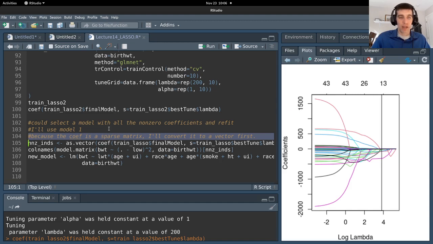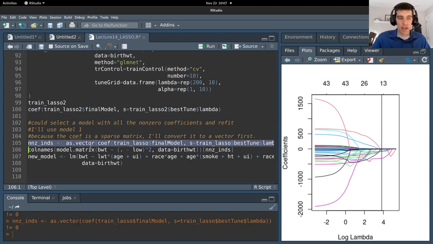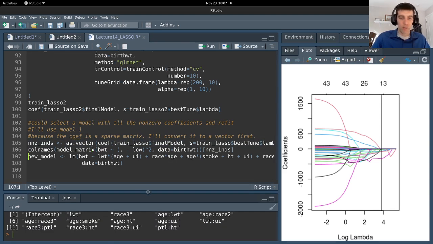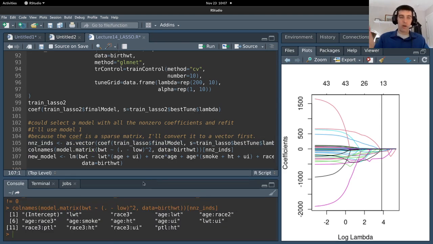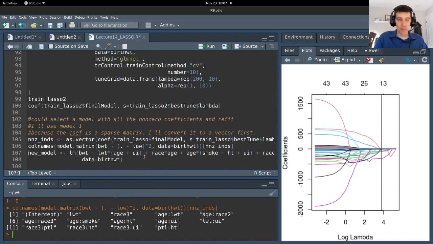So what I've done in this last part here is I take the non-zero indices, and I look at what they are. I ask, what coefficients were non-zero in my LASSO estimator? Well, I have the mother's last weight, certain race categories, a certain interaction between age and race, so on and so forth. And so I'm going to build a linear model which has these predictors.